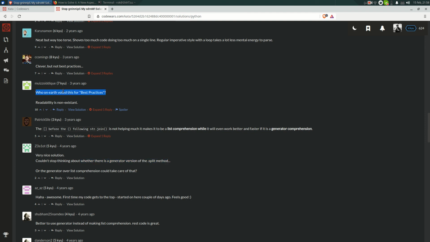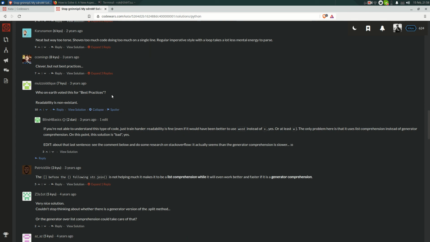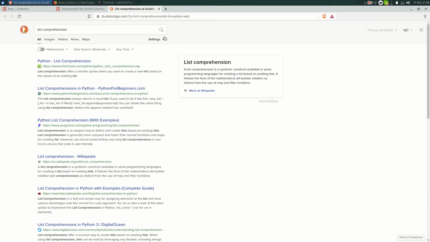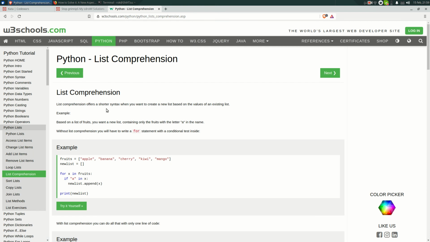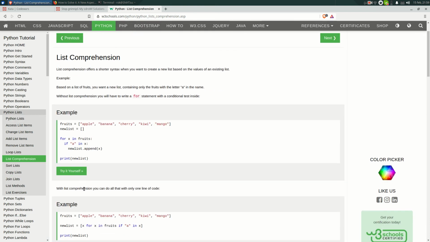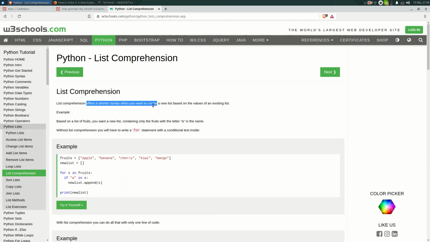This guy said, who on earth voted this for best practices? Readability is non-existent. And this dude said, if you're not able to understand this type of code, just train harder. Readability is fine, even though it would have been better to use word instead of x, or at least w. The problem here is that it uses list comprehension instead of generator comprehension. On this point, this solution is bad. So there is a difference. We have list comprehension and generator comprehension, and I guess generator comprehension is better. So let's see what a list comprehension is. It offers a short syntax when you want to create a new list based on the values of an existing list.